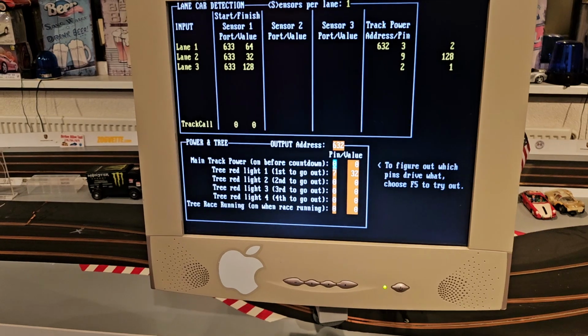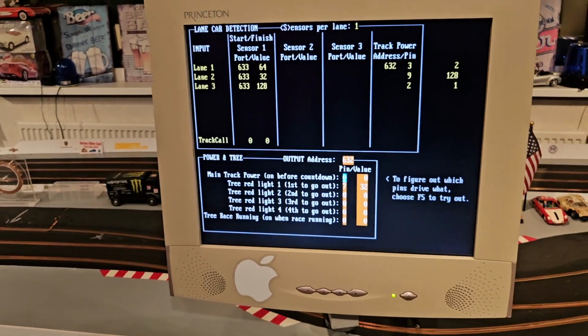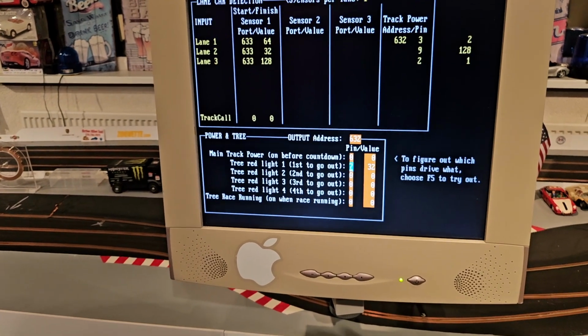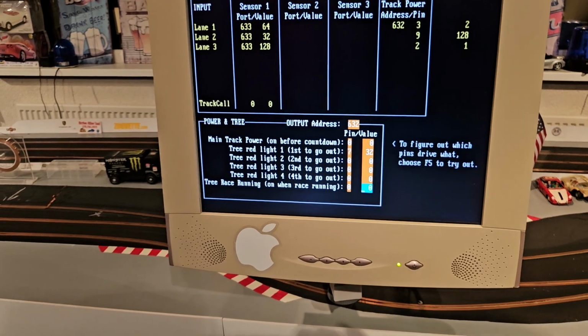A lamp which is on when the race is running, if you want. The values you don't need to fill out. The program will calculate them. So you leave them at 0.